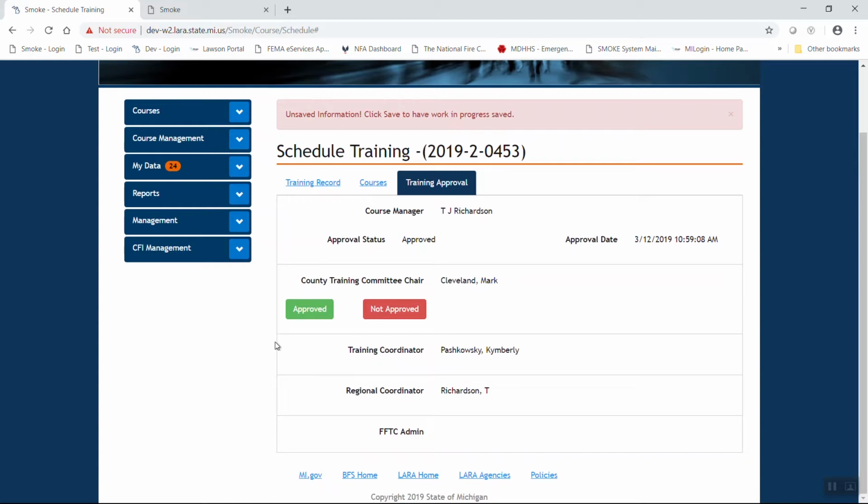So now you'll notice that we have a county training committee chair, Mr. Mark Cleveland. Once he approves, we will get those same red and green boxes throughout the rest of the approval pathway.